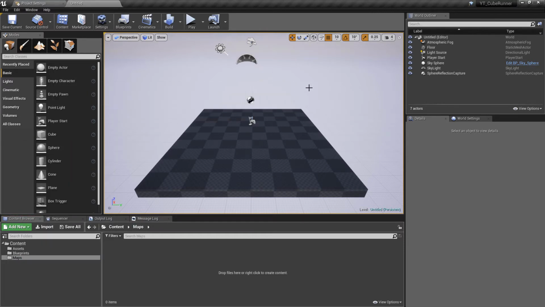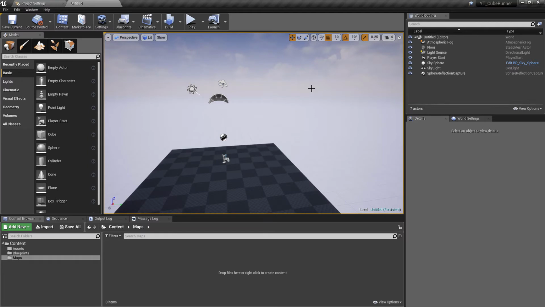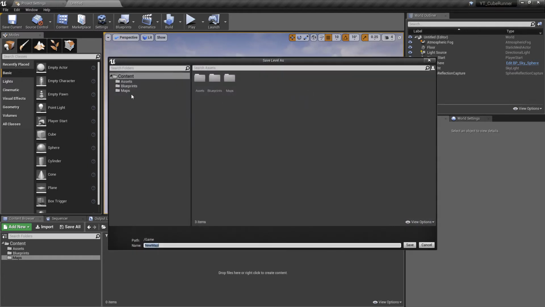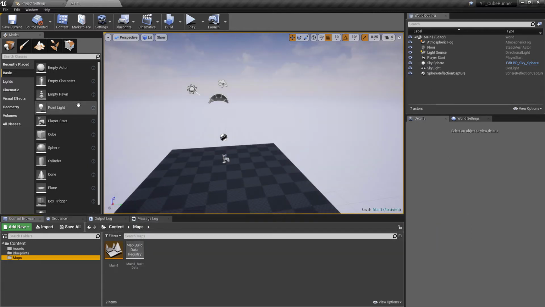Now this is important, because the first thing we have here, we actually loaded into a default map. So I'm going to press Ctrl S to save this. I'm going to go to our maps folder, and I'm going to name this one, we'll call this main 1. For this, we will be creating two levels. So we're just going to start off with the first level, which we'll call main 1, and we'll save that.